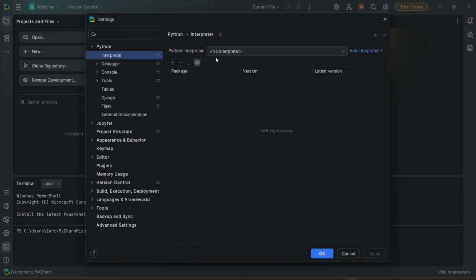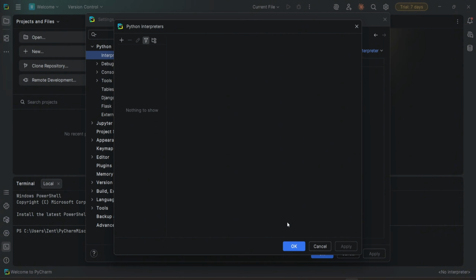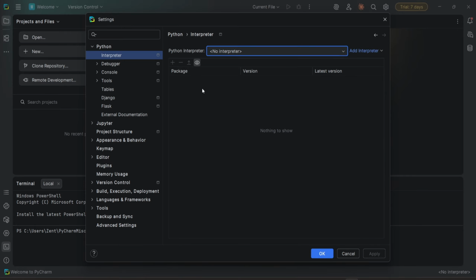You can go ahead and find your interpreter here as well. Just go ahead and press on show all and you'll have a few options. Just press on OK or apply and then you will be able to choose what to install. Now you can also add interpreter over here. You can choose from a local interpreter, SSH, WSL on your Docker or Docker Compose.